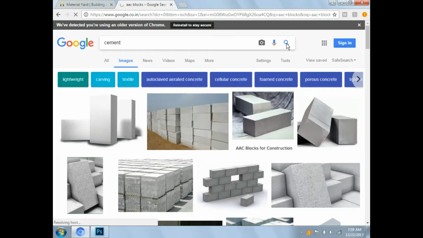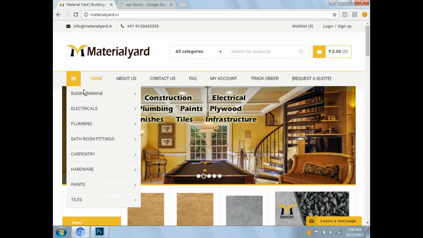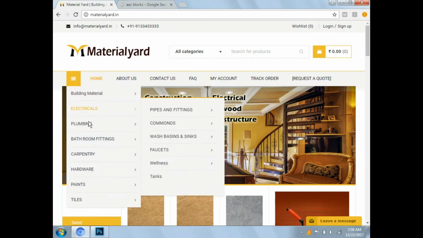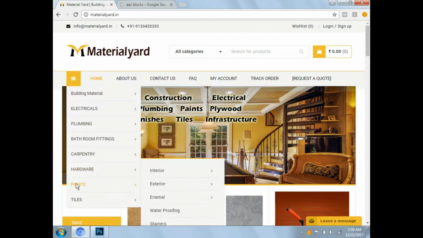Take one thing. You take electricals, one take plumbing, one take bathroom tiles and fittings, one take carpentry, one take hardware and fittings. Everything you have to do. Okay, I'll see tomorrow.